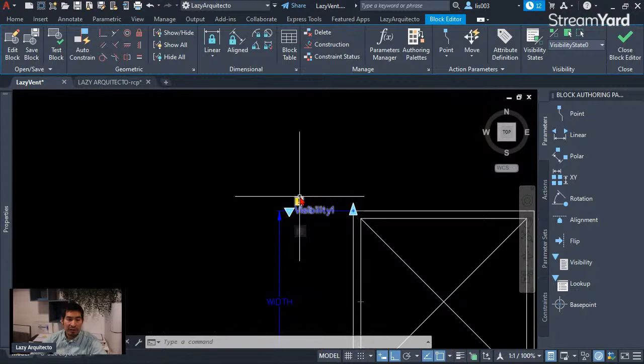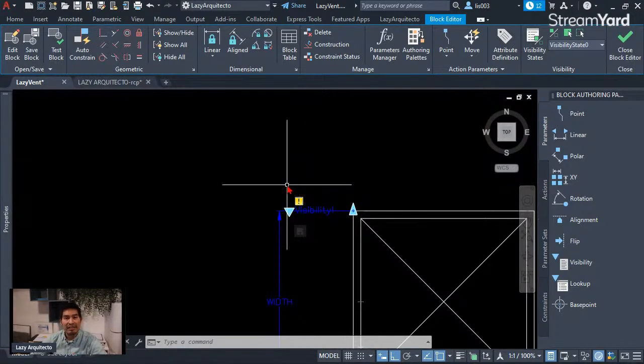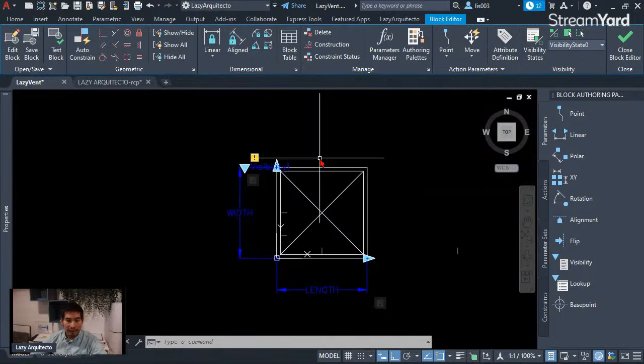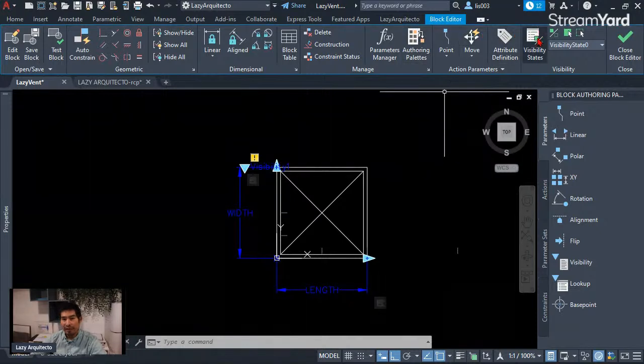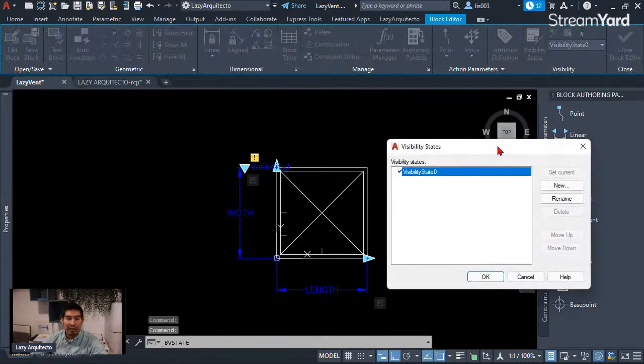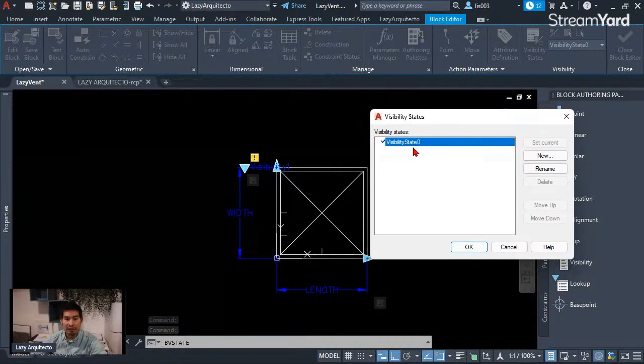Now it's showing an exclamation mark, and at this point, you should know already why it's showing this exclamation mark. It's because it needs something, right? So in order to fix this, what we're gonna do is go to the ribbon, and then we have this option called visibility states. So we're gonna click that, and then we're gonna have this visibility states dialog box.